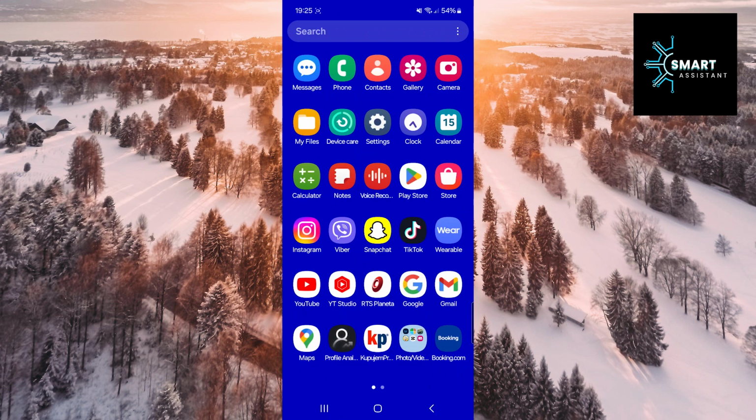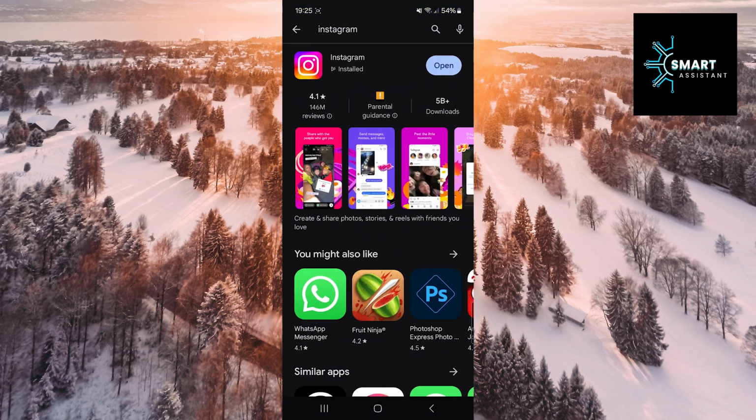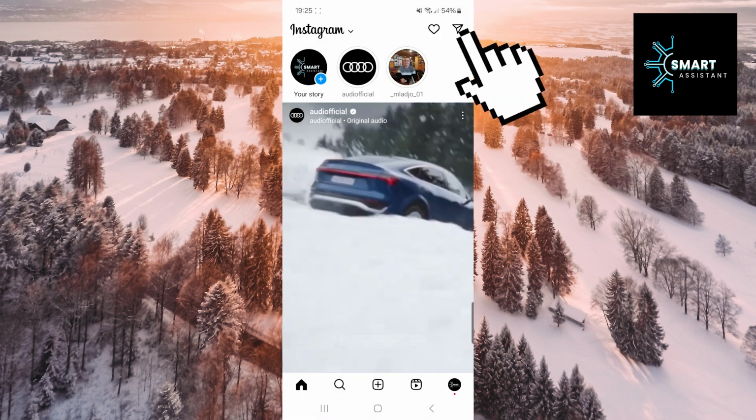To begin with, go to your Google Play Store or App Store and check if you have the latest version of the Instagram app. If not, click on Update and wait a few seconds for the app to update. Keep in mind that this feature may not be available in all regions, so regular Instagram updates are crucial. Once you've done that, click on Open, then go to Direct Message.